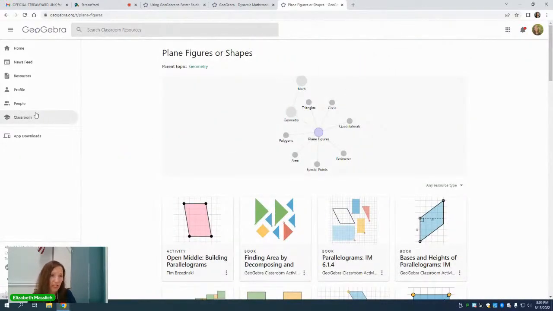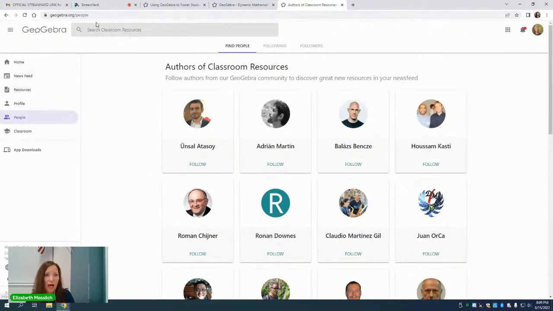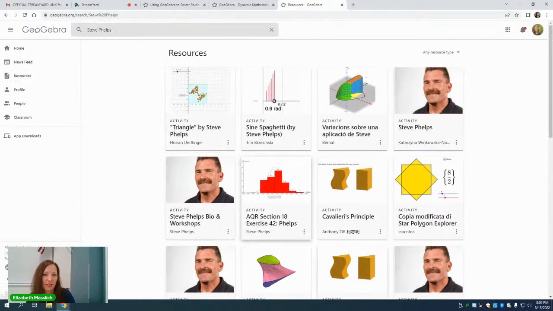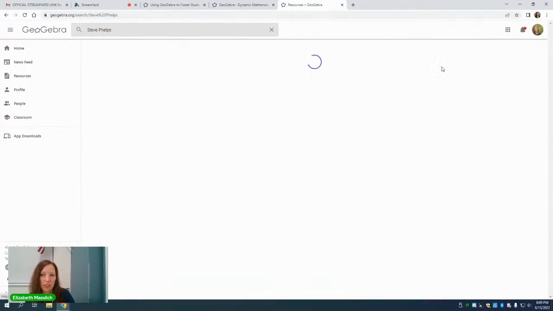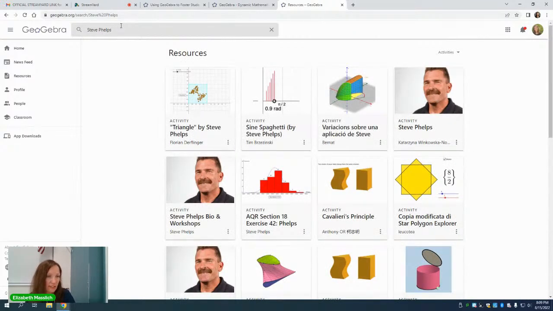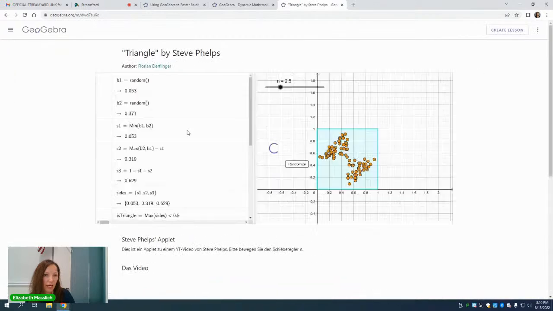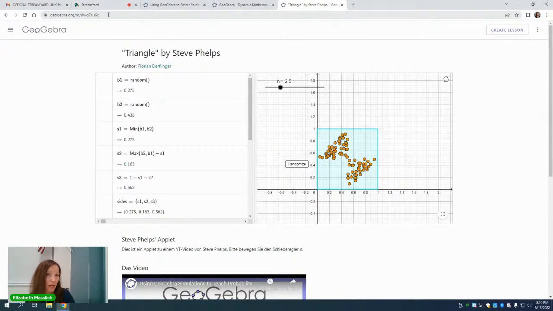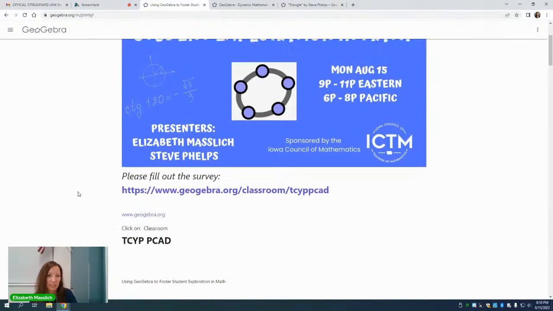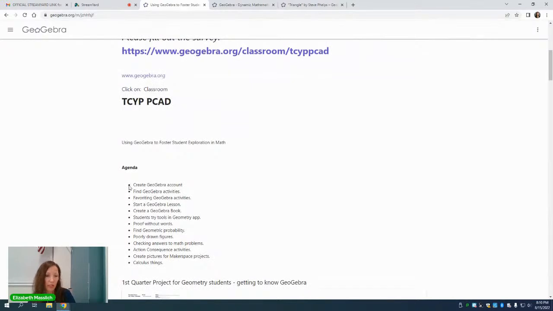Another fun thing I like to do is look at people. I follow a lot of people, but the main person I follow is Steve Phelps. So I'll go to Steve Phelps and look at some of his things, maybe his activities. So there are a lot of different ways you can find an activity, click on it, and share that link with students. Again, a little later, I'll show you how you can actually see and create a Google Classroom and create a lesson. We did create a GeoGebra account, we found some GeoGebra activities, and now Steve's going to go on to the next part.